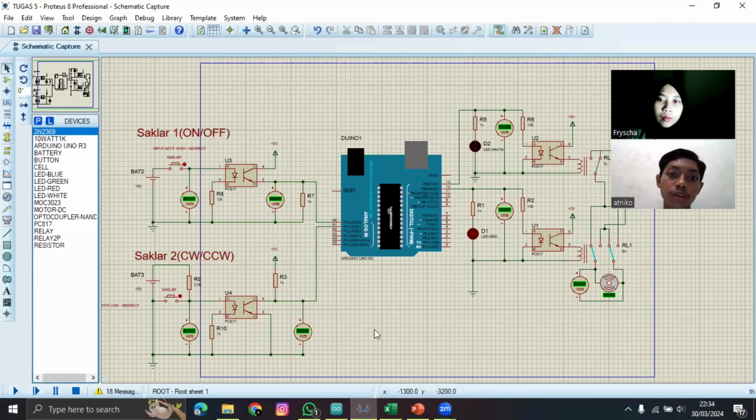This Proteus simulation shows how the Arduino code I created earlier works with the components in the circuit. Here is the explanation. If the input power is low and the input rotation is also low, the DC motor will turn off. This happens because there is not enough power to drive the motor.